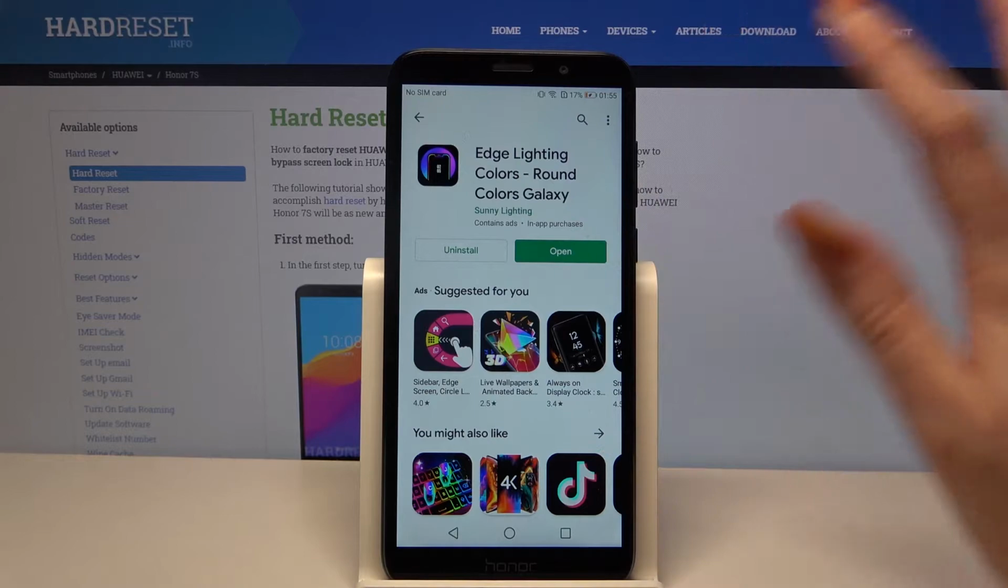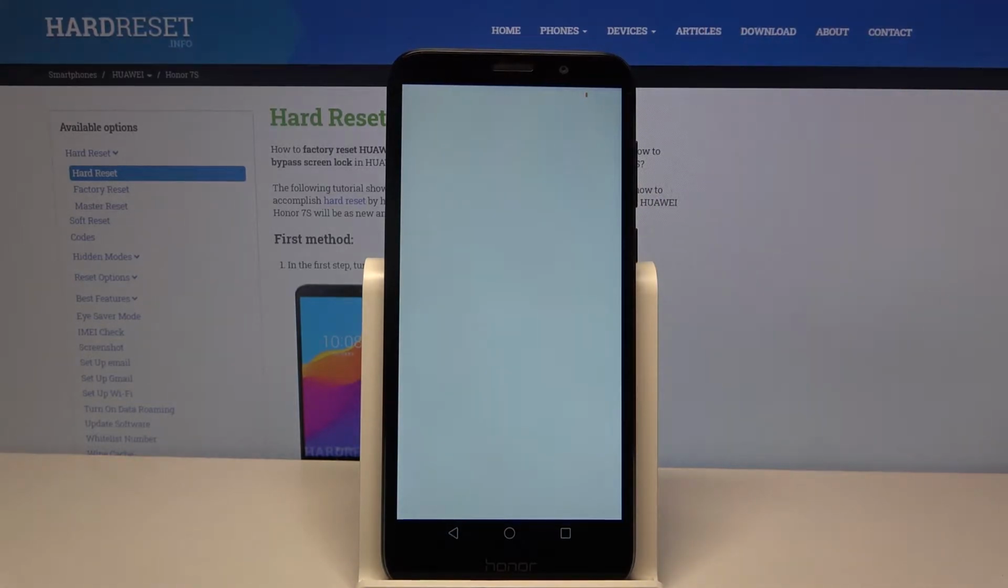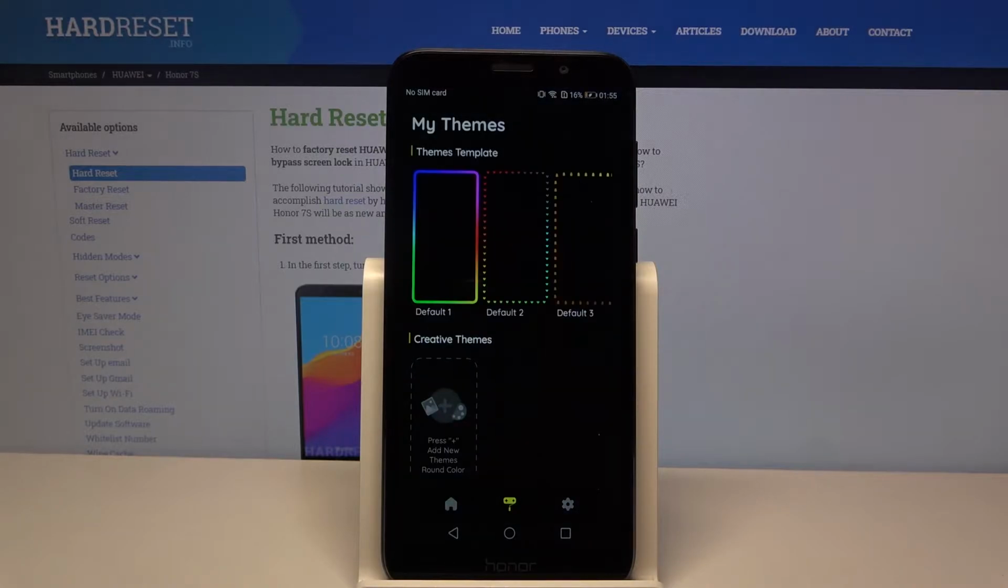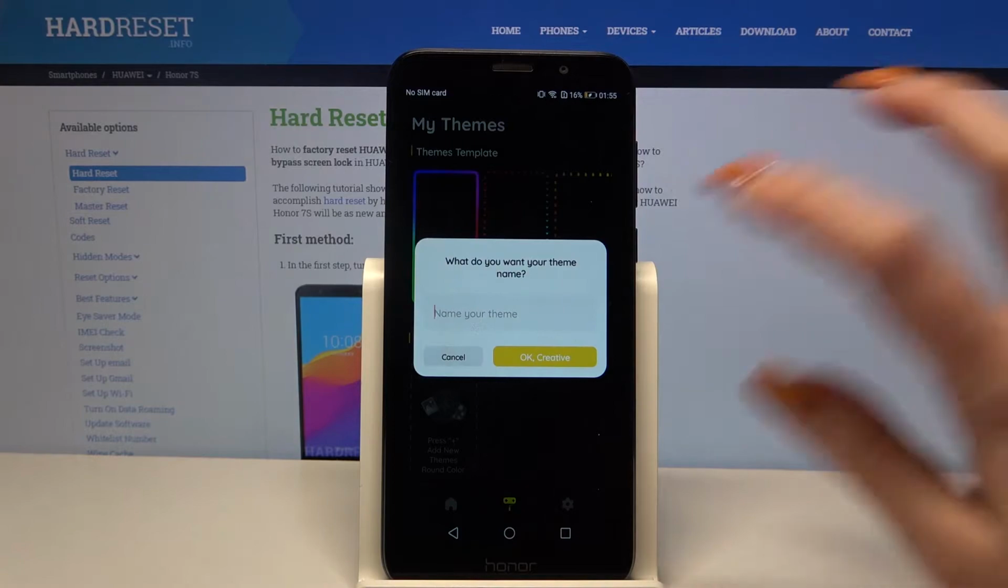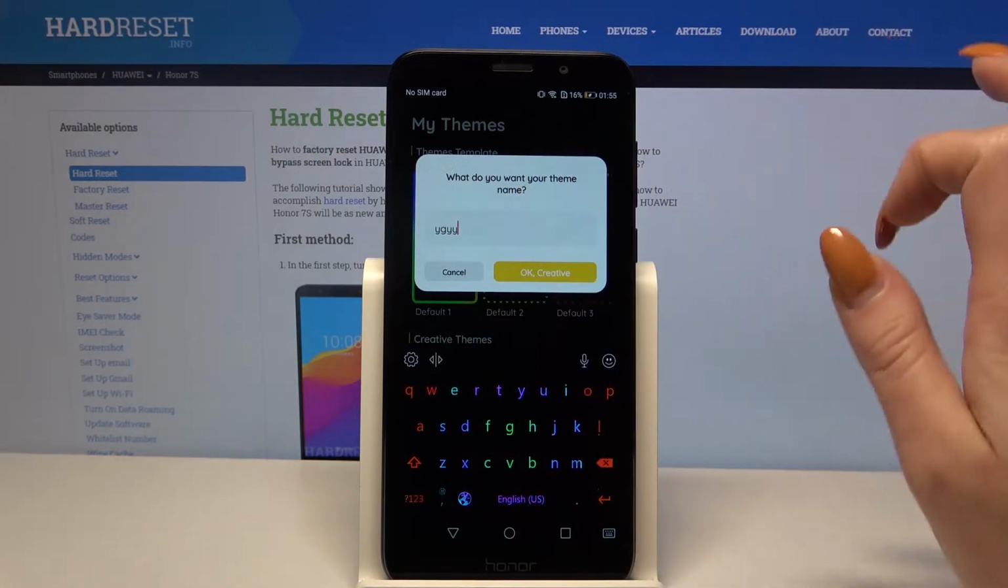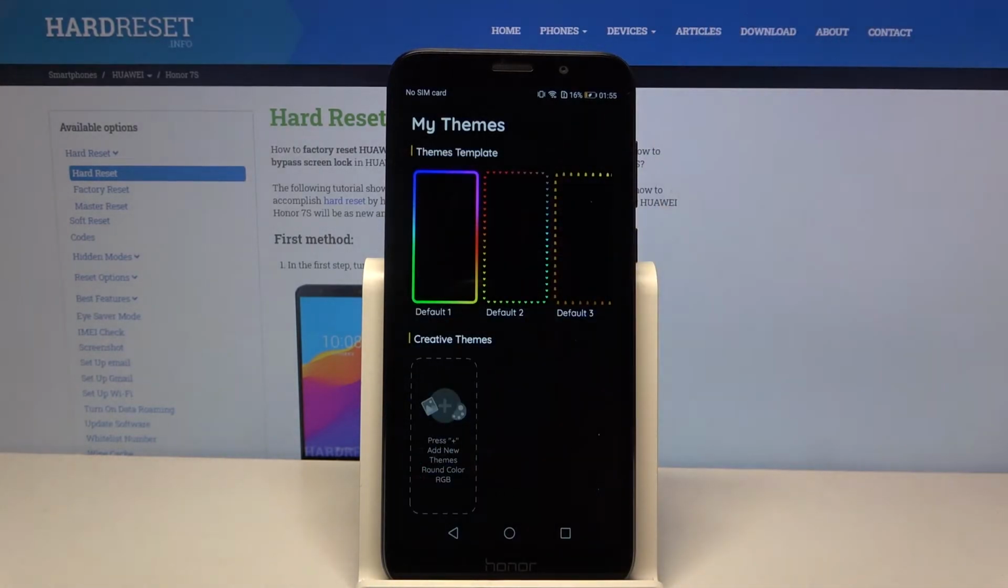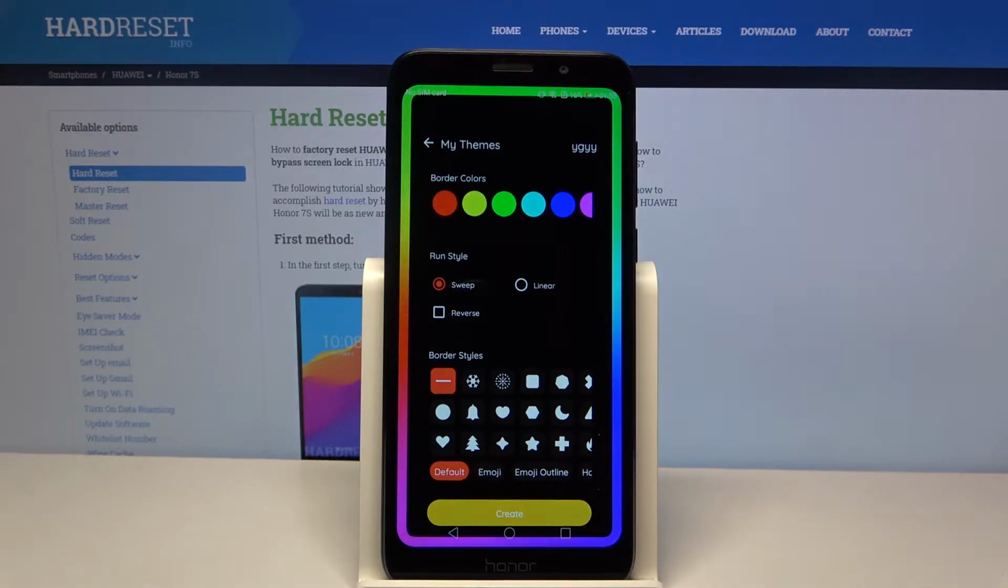Now open it. And tap on one of these themes, for example that one. Name it, click OK Creative, and over here you can customize your edges however you want.